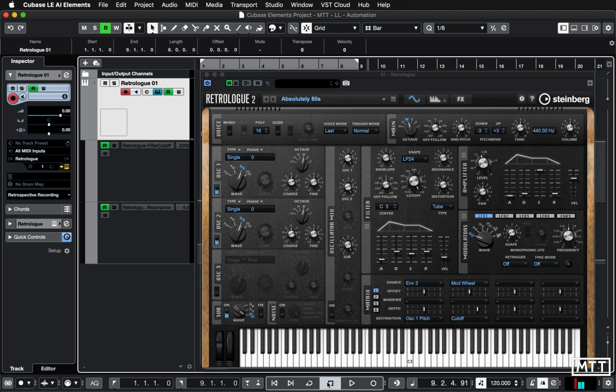So you can build up automation in multiple steps. You don't have to do everything at once. You don't have to be an octopus controlling multiple things. You can just do one thing at a time.